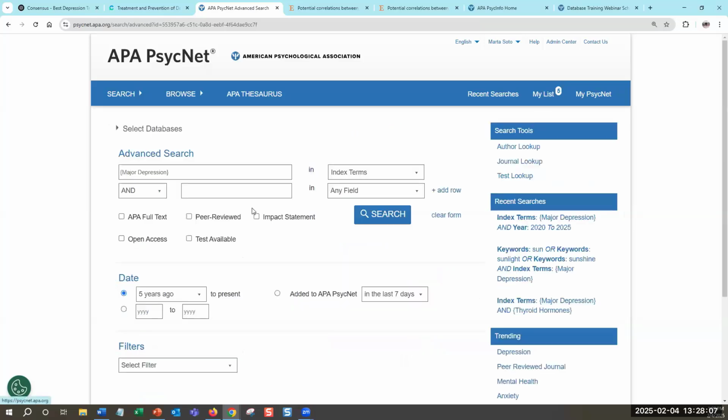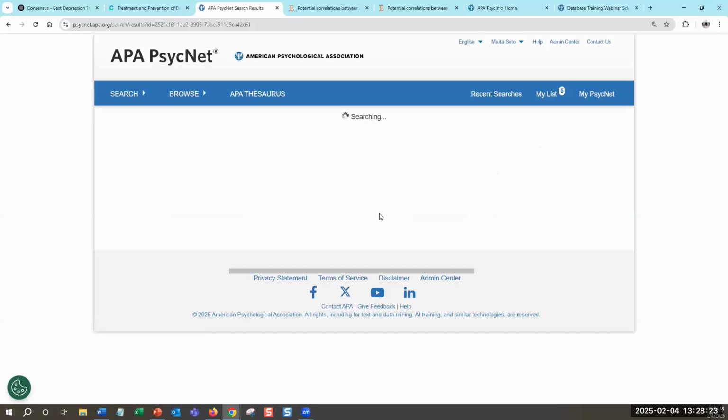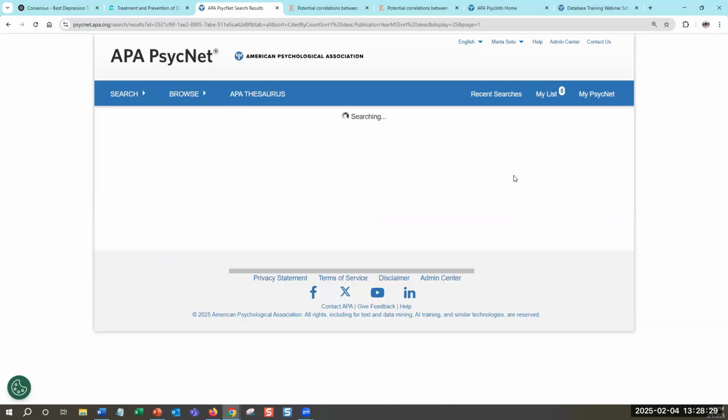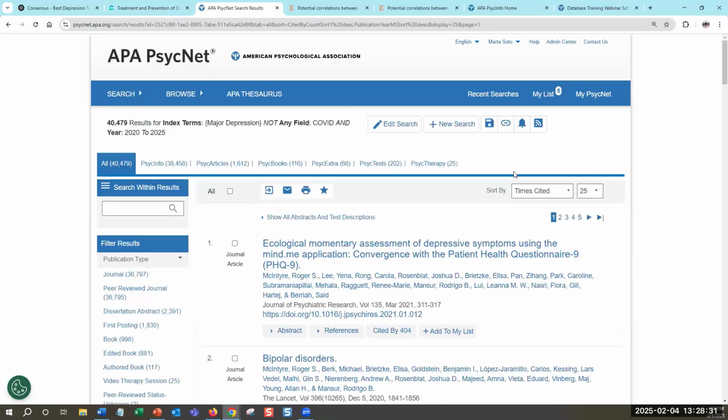This is where that final Boolean operator comes in. We saw how to do AND searching. We saw how to do OR searching with sun or sunlight or sunshine. Now we're going to say NOT. Talk to me about depression in the past 5 years, but not COVID. Leave out any research that mentions that. So now we're going to get a totally different most cited research from the past 5 years.